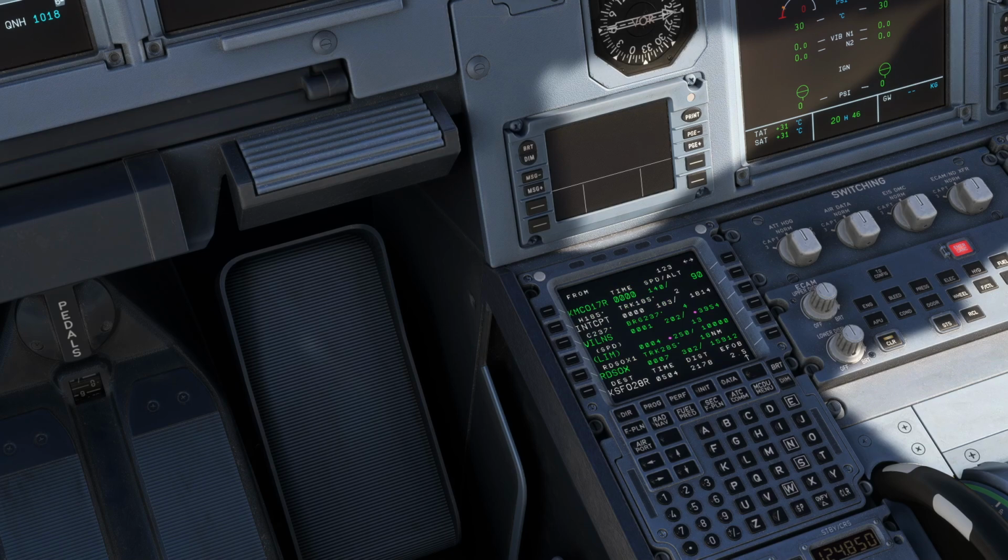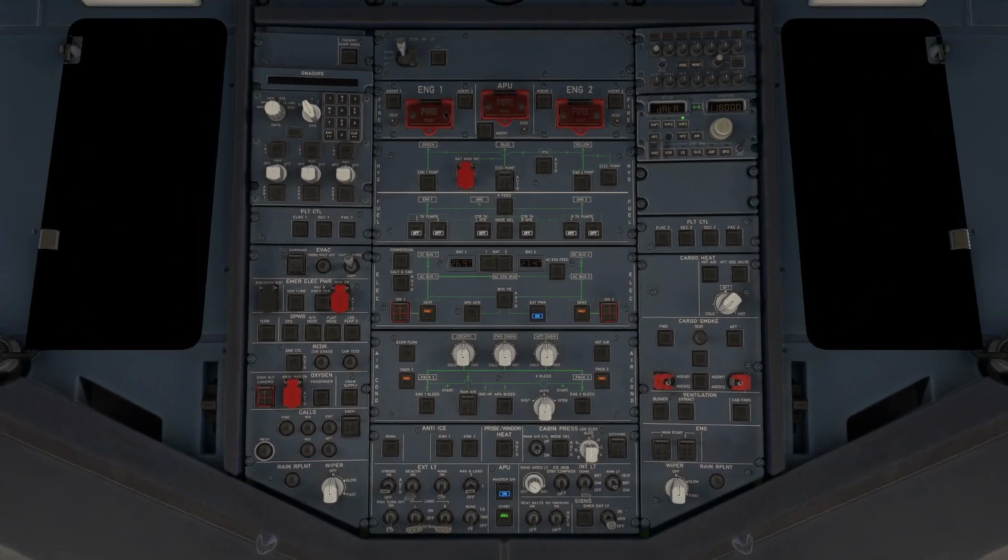Okay, so we now prepare to push back and start the aeroplane. So we go back overhead, so Control 5 takes us overhead. We go and put the seatbelt sign to on, and then we can switch off the external power now because we know the APU is running.